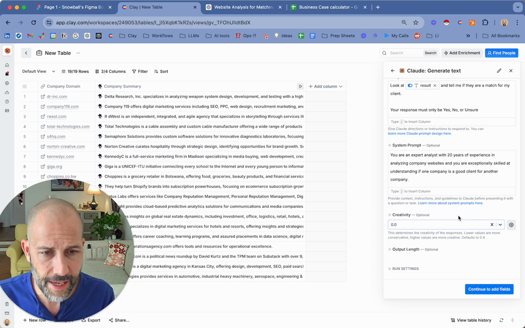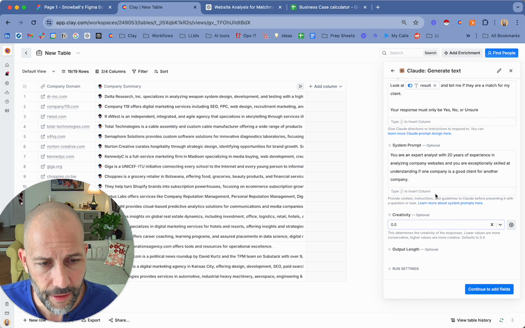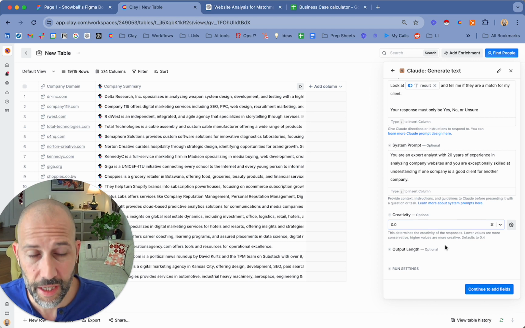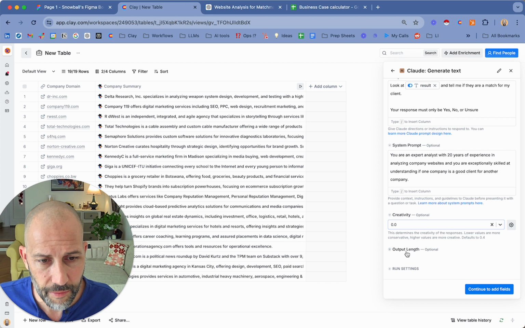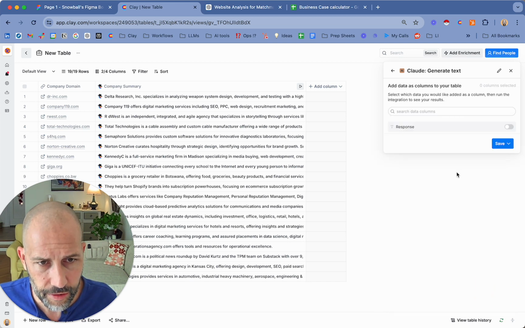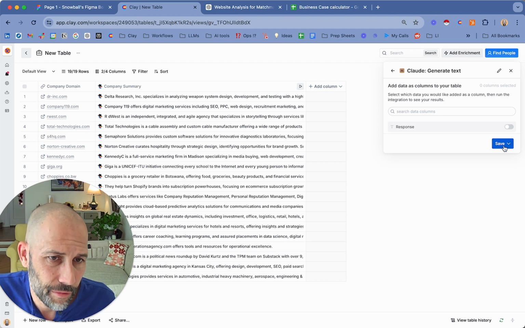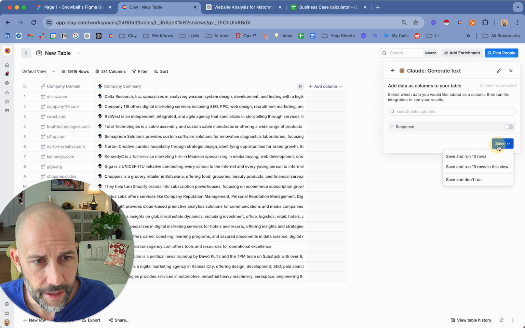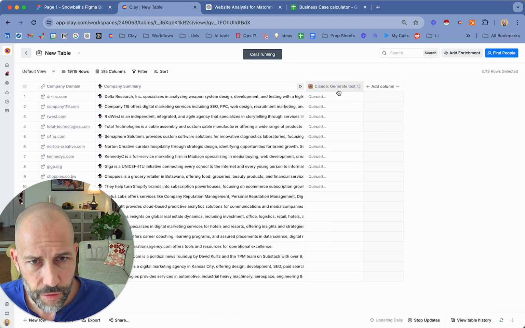Stick to your guns. Creativity high is more interesting when you want to create more varied responses, but this is not the objective here. So okay, the rest we don't need so much. Run settings, everything can stay the same. Continue to add fields. I would recommend not mapping it out just to keep it clean. In this case we don't need it, and just run for 10 rows.